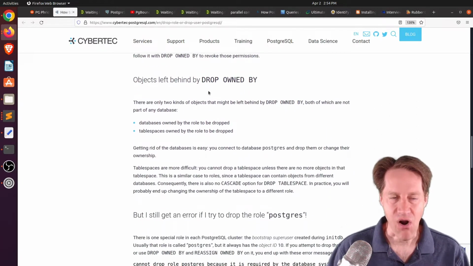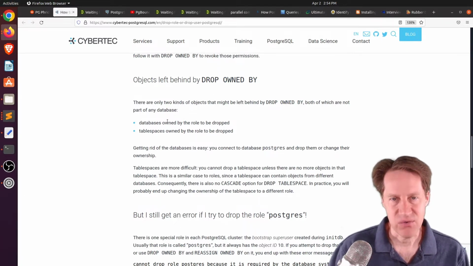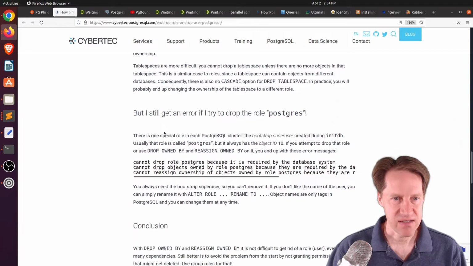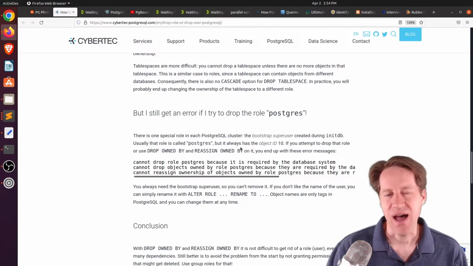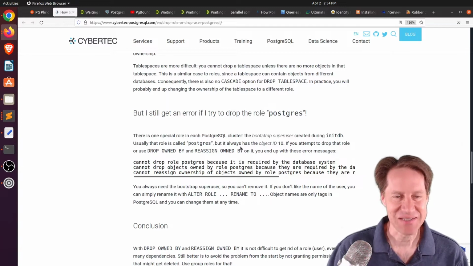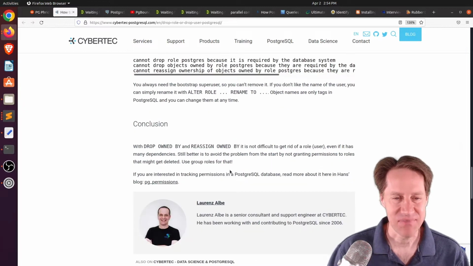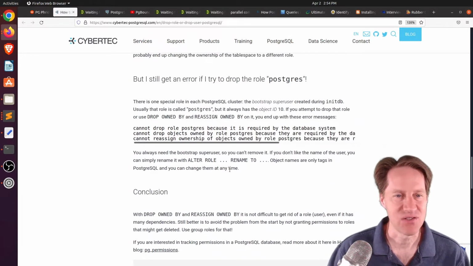But he did say there are a few objects left behind by DROP OWNED BY. One is databases that are owned by the role, but those can easily be addressed by transferring ownership or deleting the database if it's not necessary, as well as tablespaces. But again, you should be able to reassign ownership or drop those separately. Then he says, but what if I still get an error when I try to drop the role postgres? I don't know when you would want to do this, but he says, okay, here's a way you can do it, I guess, if you want to. But this was another great post, and I highly suggest you check this one out.